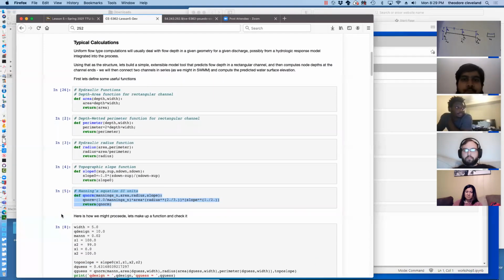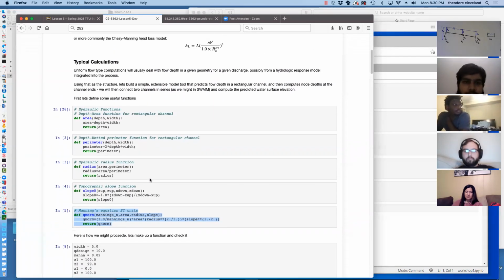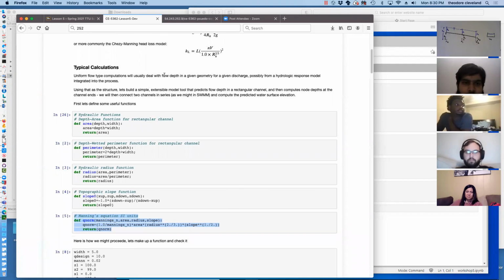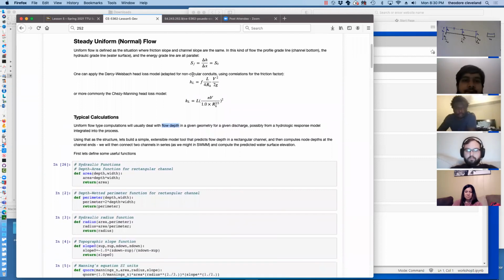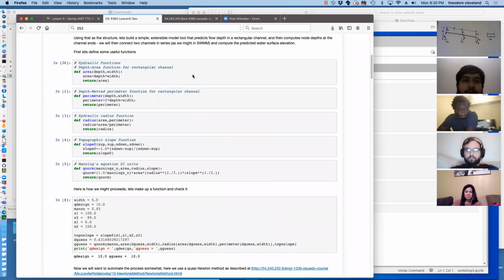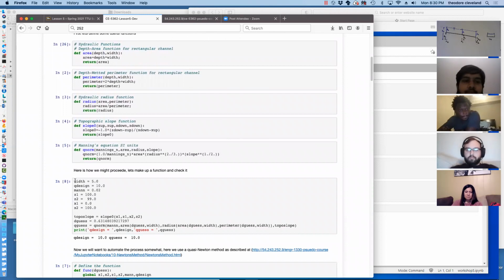And so now let's proceed with our original goal, which is, well, suppose that we have a given value of discharge, and we know the geometry. What would the flow depth be according to this steady flow equation? So one way we would proceed is, let's go ahead and specify some values.